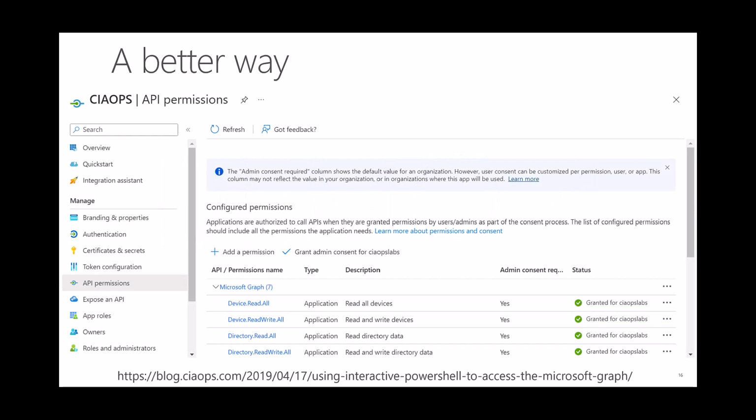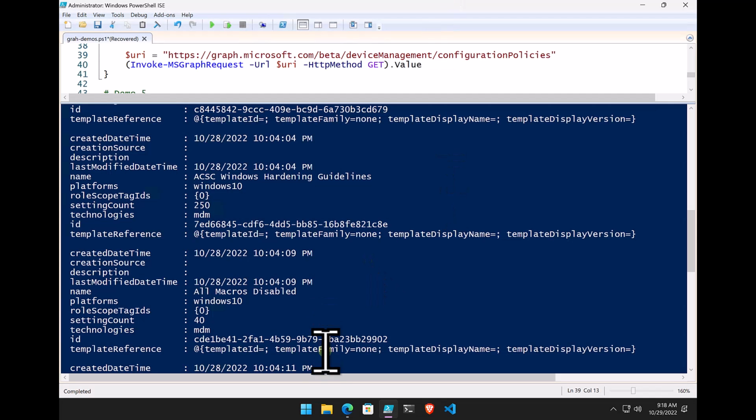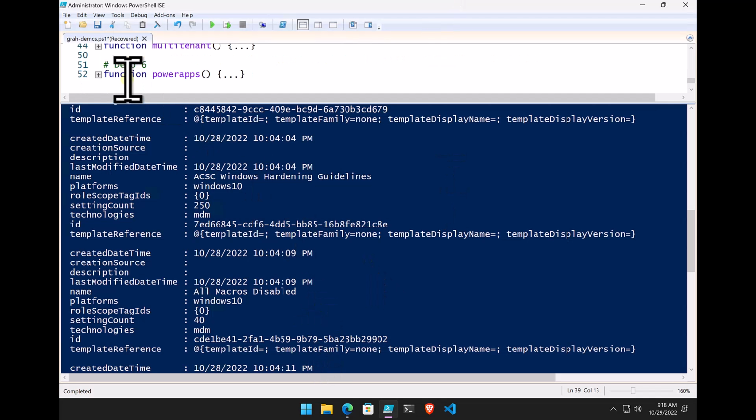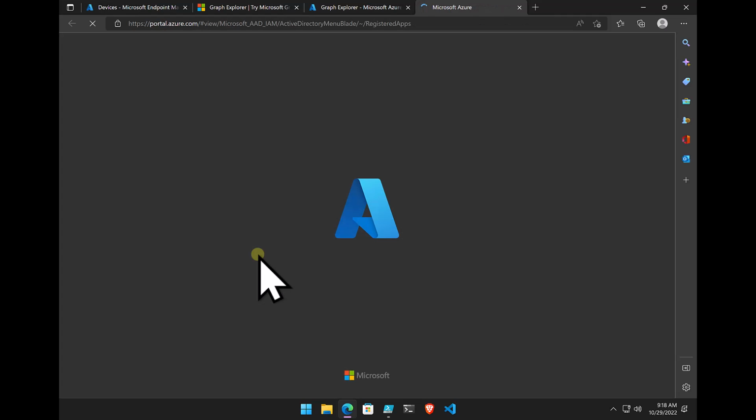So a better way to look at managing your permissions is probably to go in and start setting up your own permissions. You can create your own app inside. So rather than having an enterprise app running the show that's managed by another third party, you can go in and create your own application, and you can use that to work with the graph. All right, so let's go in and have a look at doing that. So once again here, let me just open this up. So what I'm going to do is pop over to the portal here again, the Azure portal.